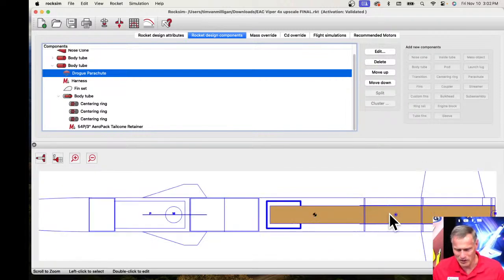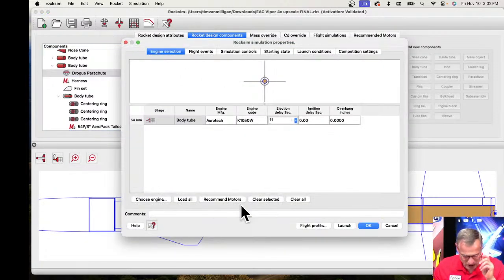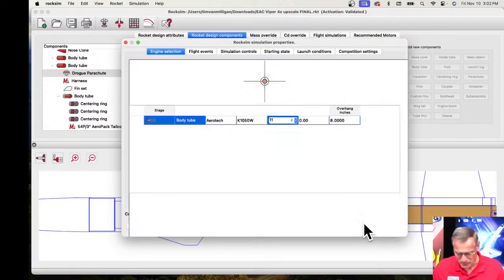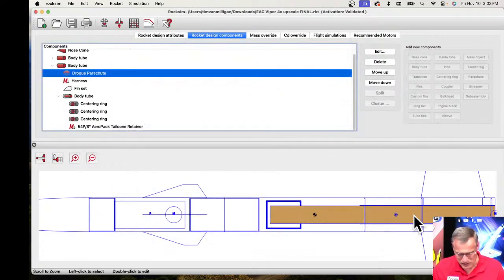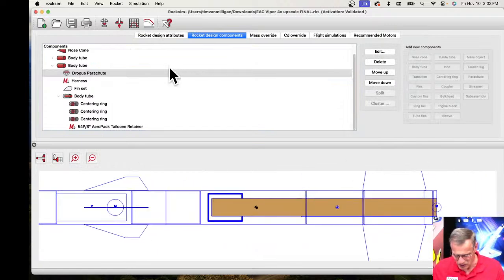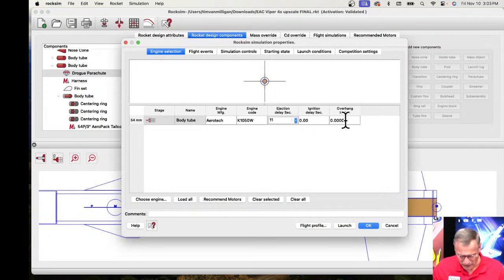And if the motor's hanging out the back, I can show you what that looks like just by going to the engine overhang. Let's say I hang it out the back 8 inches. It didn't hang out the back. Let's try that again. Engine overhang. 8 inches.